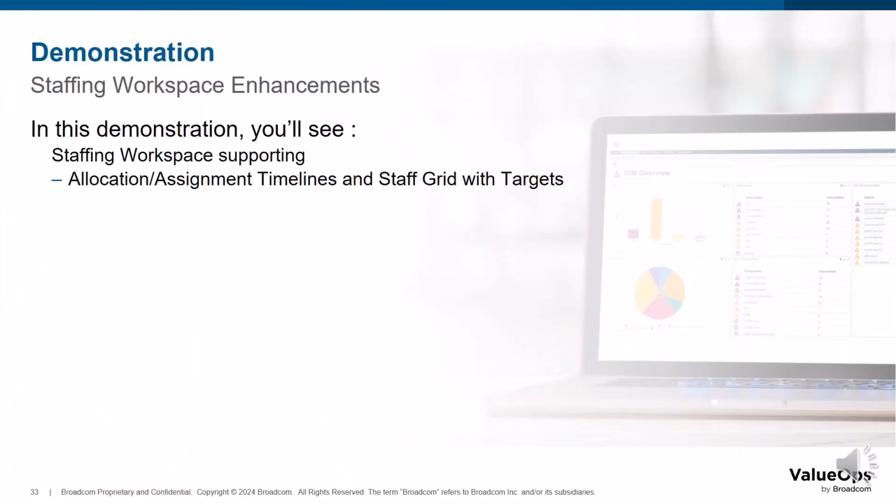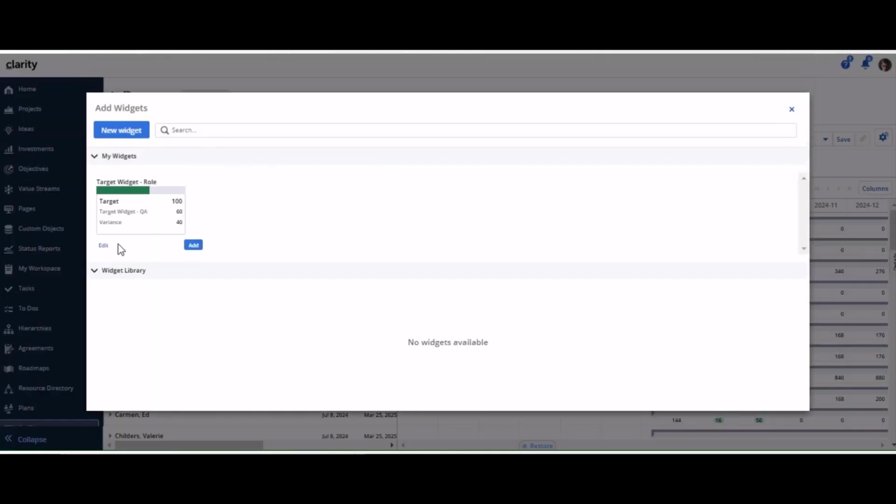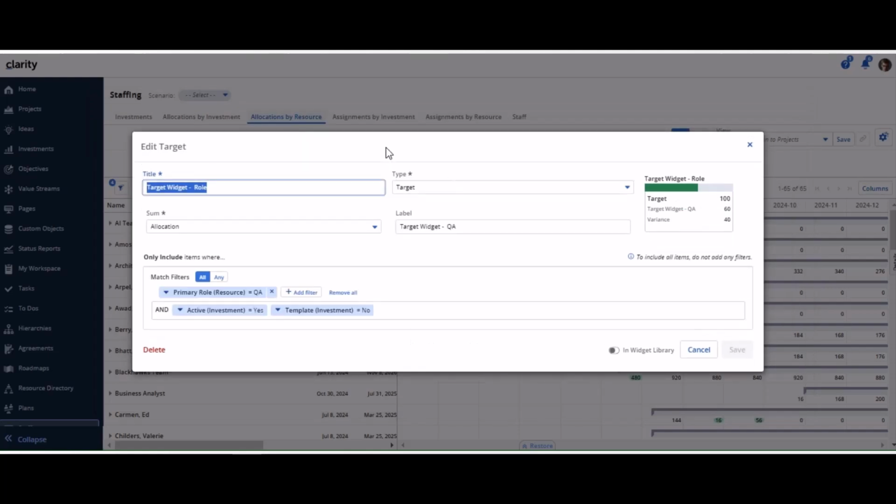Let us look at the functionality of creating target widgets on allocations and assignments timelines and staff grid in Staffing Workspace. User can create target widgets in allocation or assignments timeline or staff grid. Now let us look at a target widget created on allocation by resources timeline layout.